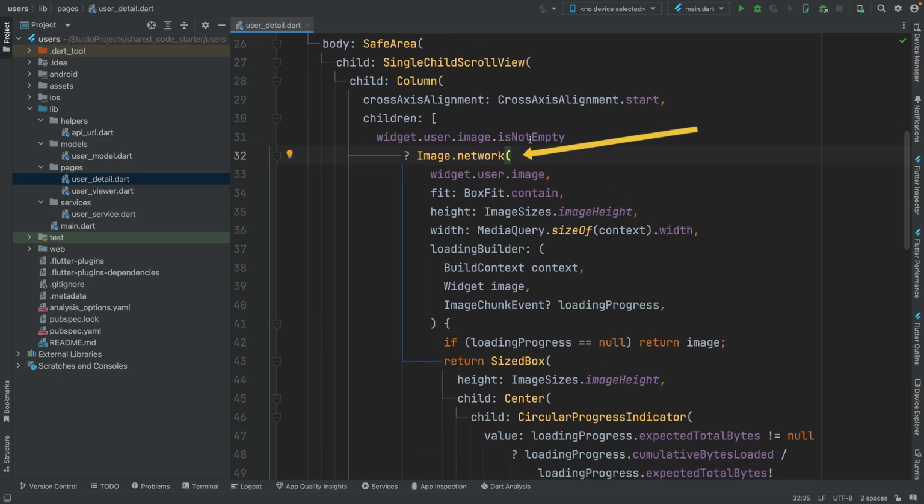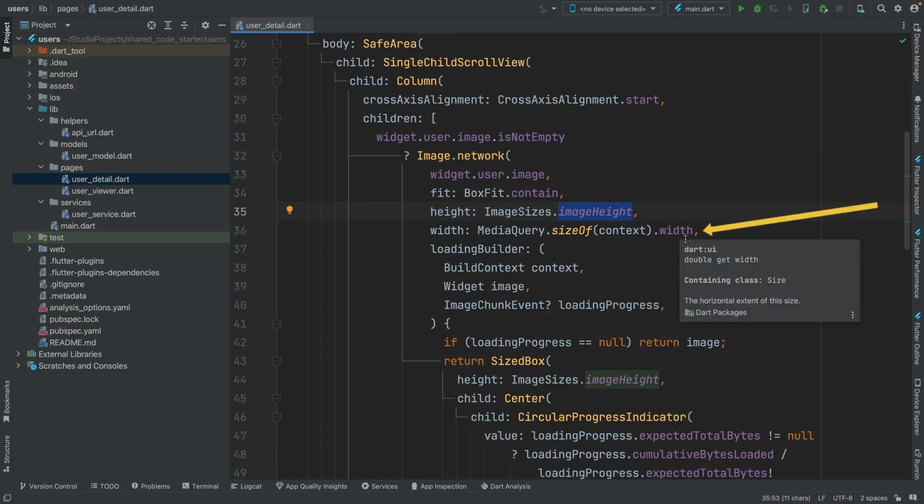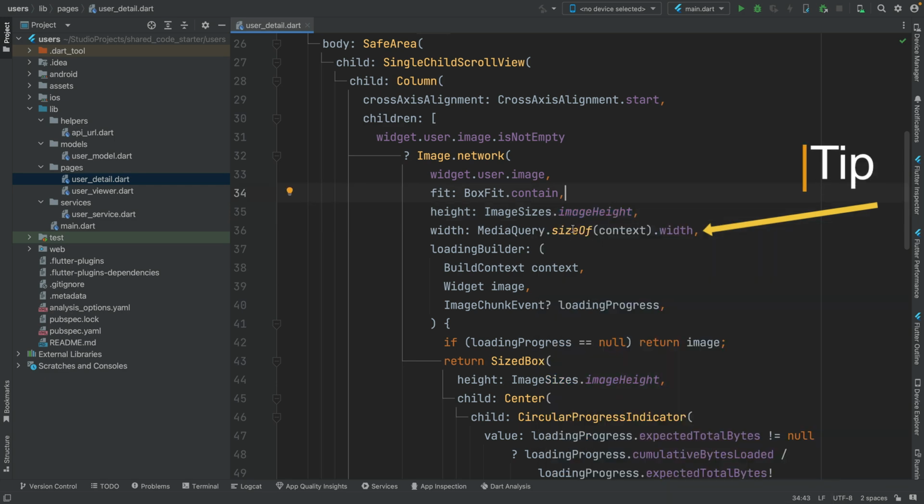So what do we have? If it's not empty, we have the image network. It takes the user image. I just set the box fit to contain, the height, the image height, which remember we got this from the shared package, right? And we're going to have the width. We're just doing a little calculation. We're saying, okay, media query size off. Why am I using media query size off instead of media query of context?